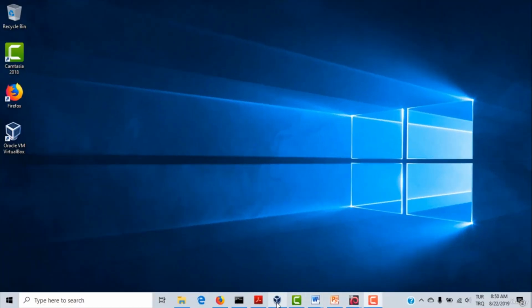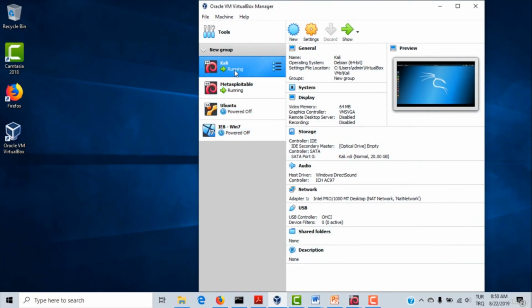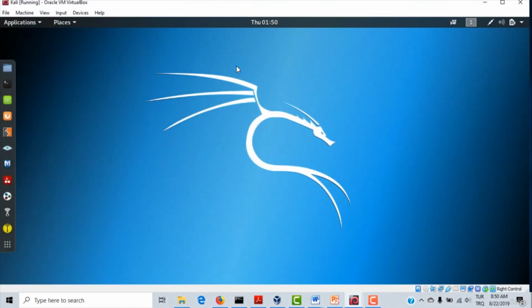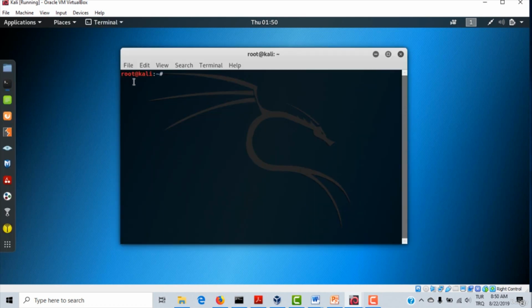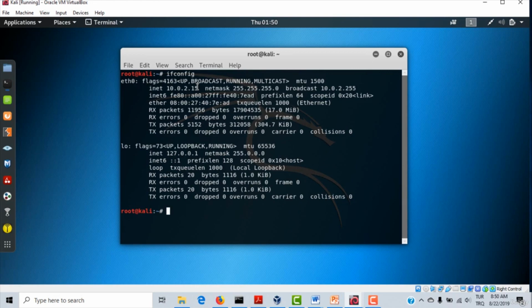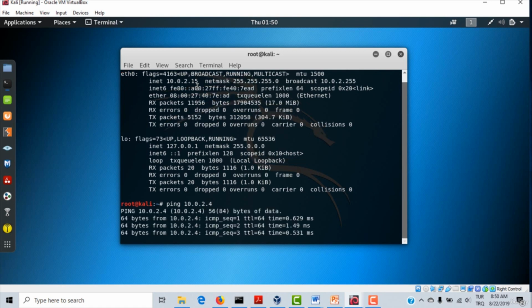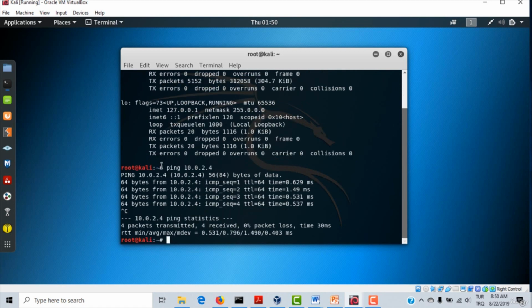Okay, so now we need to test that the Kali Linux virtual system can communicate with the other virtual systems over the network. So open up Kali Linux for this. Click Terminal. Now we need to ping the IP address of the Metasploitable computer. So to do this, enter ping 10.0.2.4 and press Enter. And the display will show that the ping packets are gone. So in this case, communication is taking place.